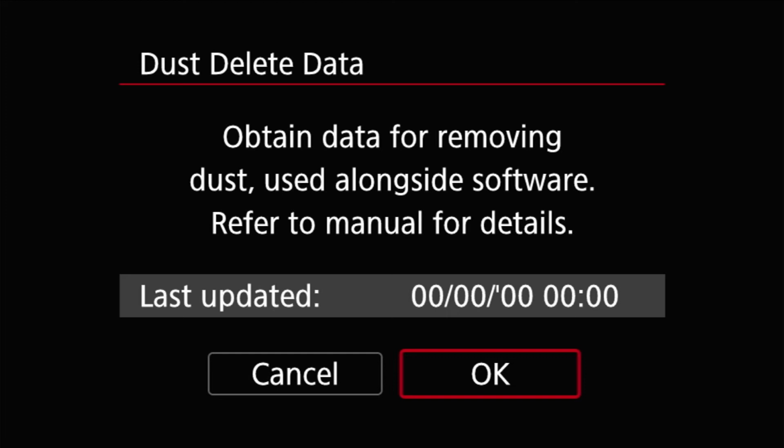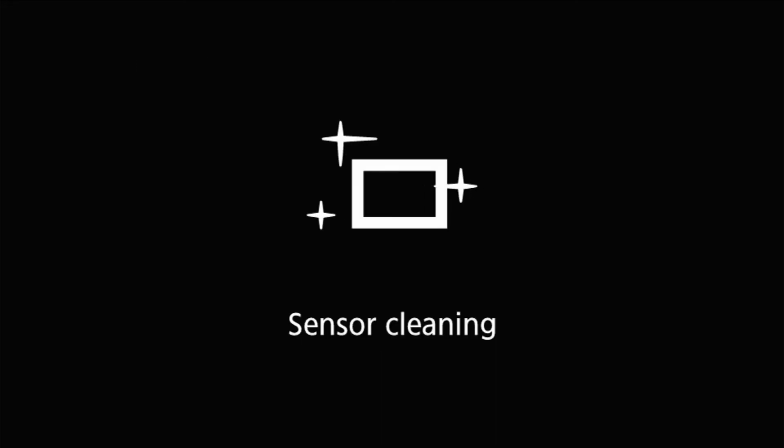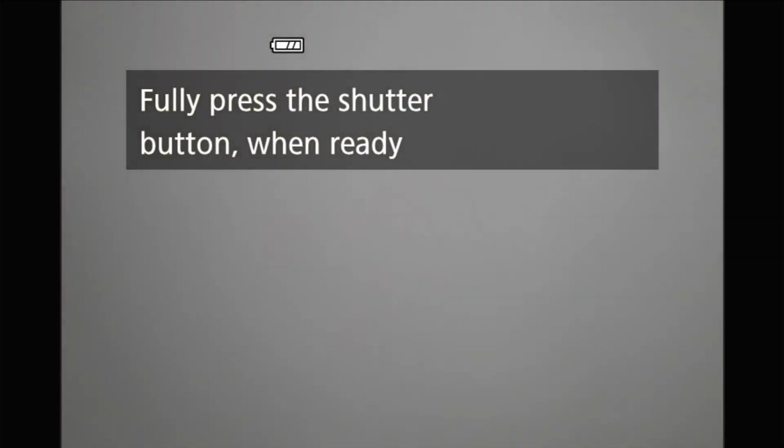I'm going to show you how to do this quickly. First you need to have something white, like a piece of white paper, and you put it about a foot in front of the camera. I press OK here. This is going to do sensor cleaning first, in hope that it's going to clean out the dust for you. It does that, and then it tells you to shoot.